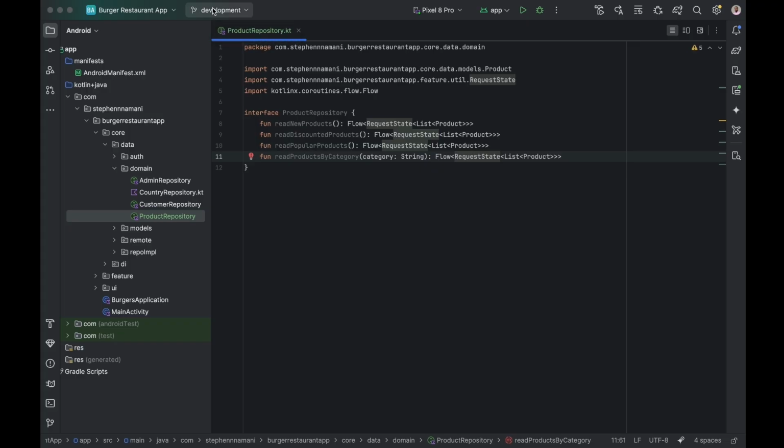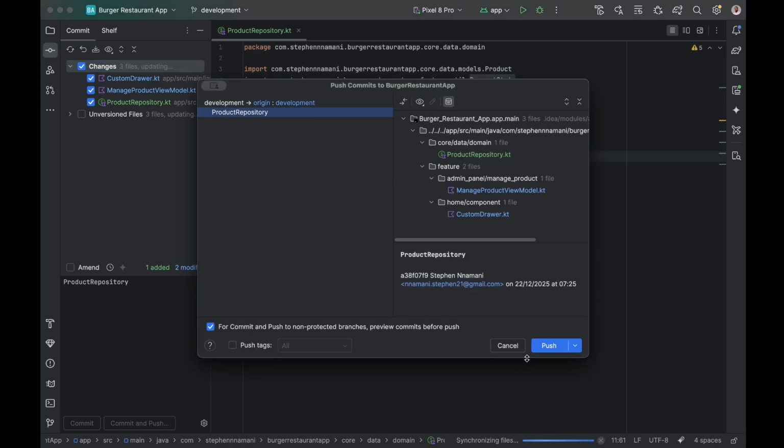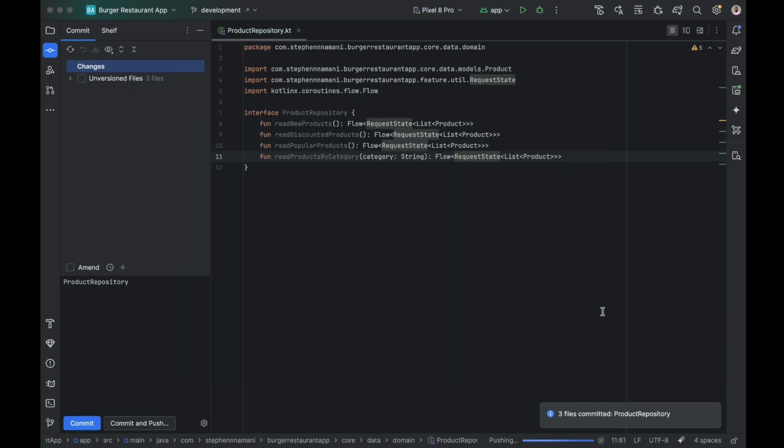So let me commit that immediately because I've been missing out on this, and this is our products repository. Okay, so let's commit and push that. Yeah, ignore the warnings, I'll use them later, and also push. So that has been sent to our repo, which I'm going to share with you all in the description of this particular episode.